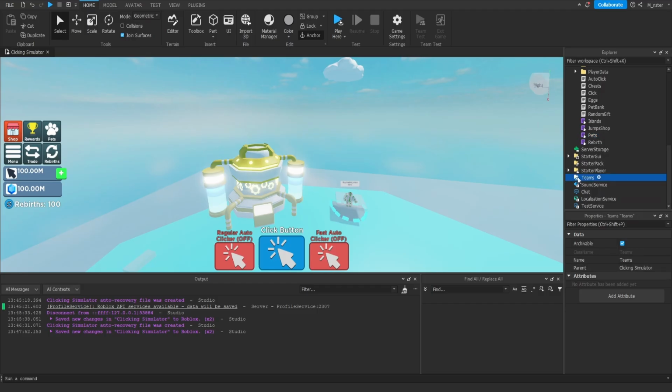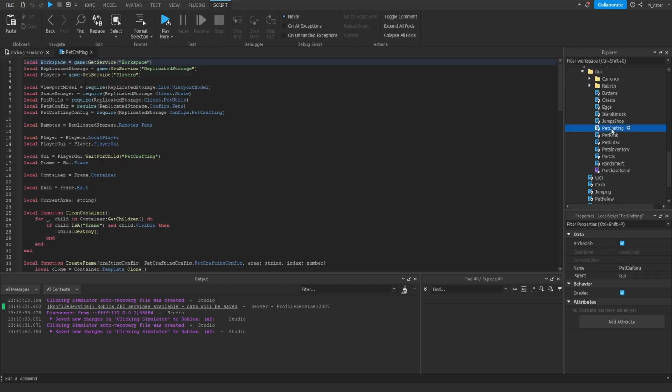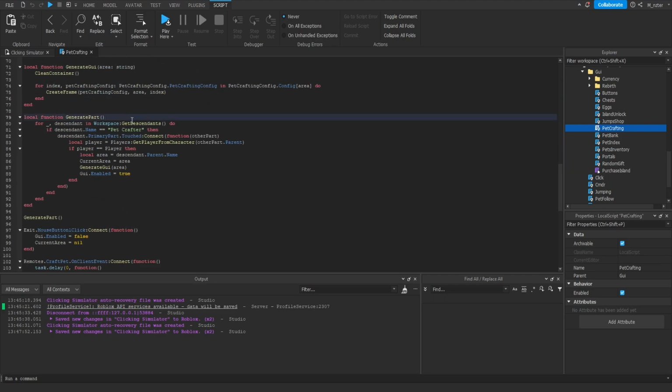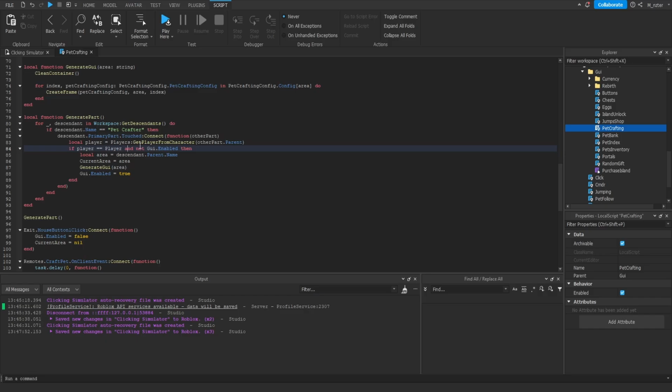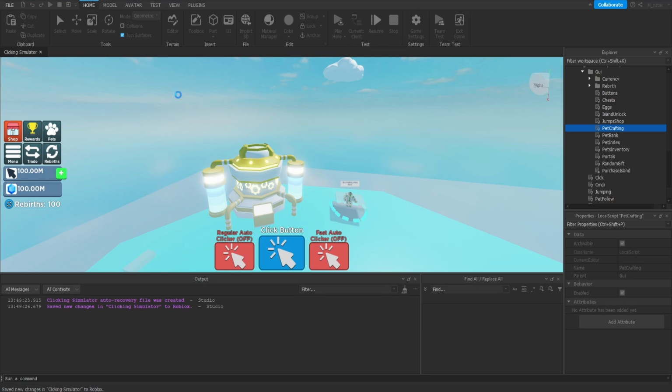The other last touch that I want to add is to the GUI script. So going back to the pet crafting script, all we want to do is go to the generate part function, and inside of here where we display the GUI, when we check if the player is equal to the local player, we also want to make sure that the GUI is not enabled, because we're pointlessly regenerating the GUI over and over again. So the only time that the GUI will generate is if it's not enabled and if the player is the player that they should be. With all that being said, we can go ahead and test this out one more time.